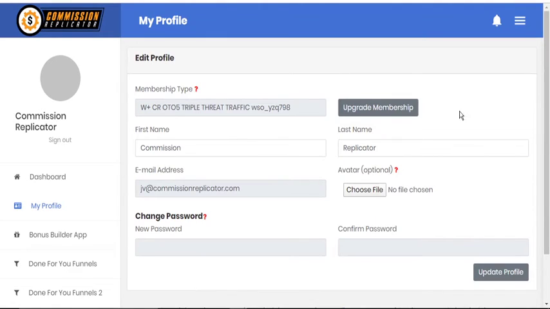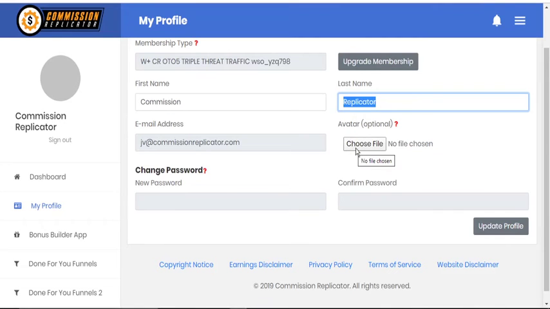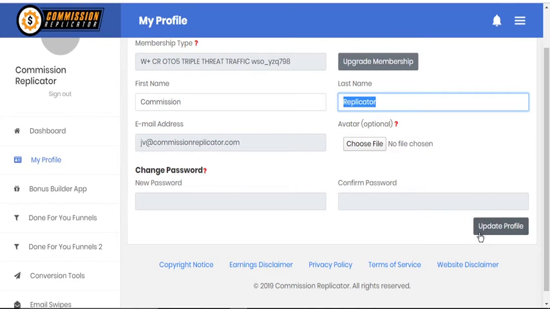Now this is what my profile looks like. This is where you put in your name, your business name, the name you want, and this is where you put your avatar. That is the image that you want people to see, though it's optional. This is where you change your password, and once you are done, you click on update profile to save changes.